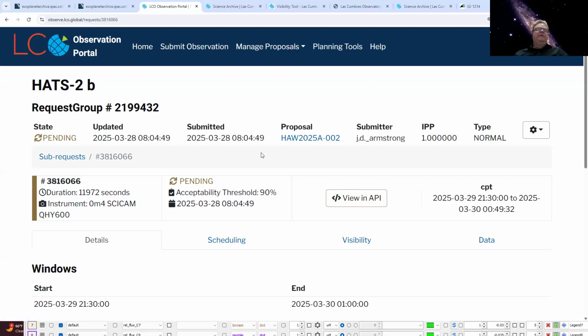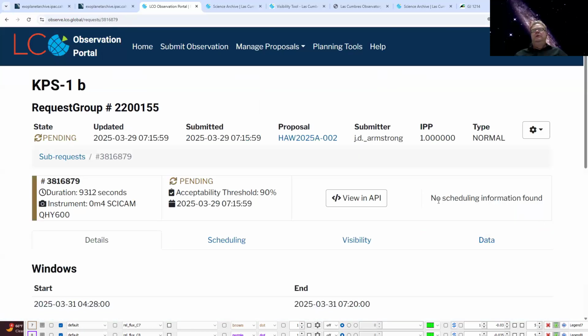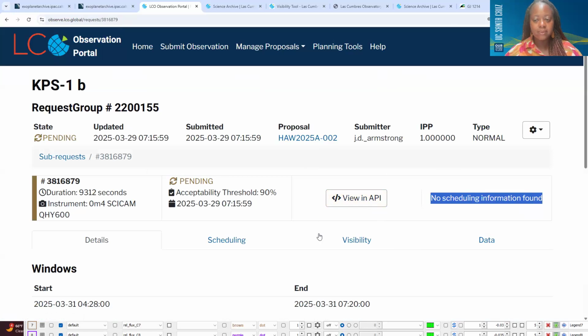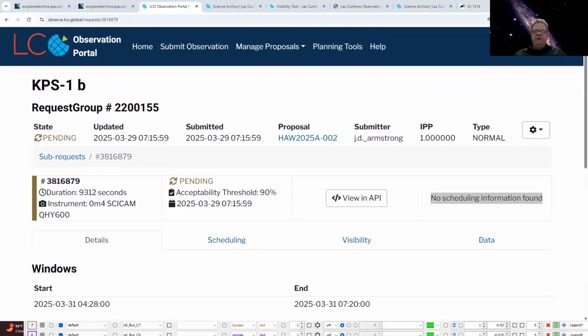And real quick, this is an example of what it looks like when one of the observations has made it onto the schedule. It gives the time right here. The observation that we just programmed in, however, does not have any scheduling information, so it's not made it onto a schedule yet. Okay. And so, yeah, a little bit of a preview of some of the realities of observing.